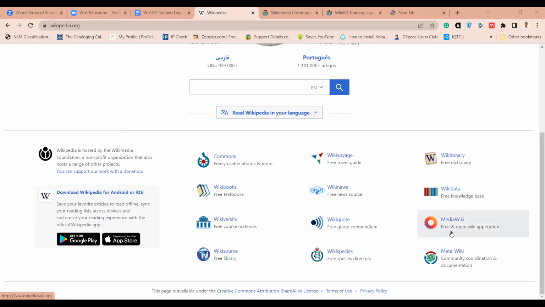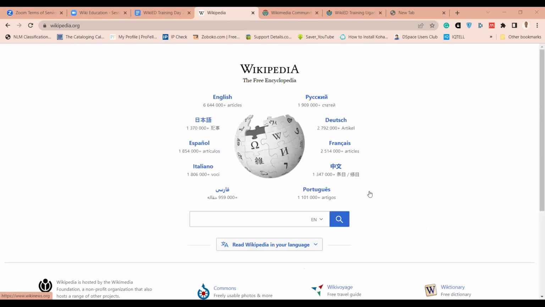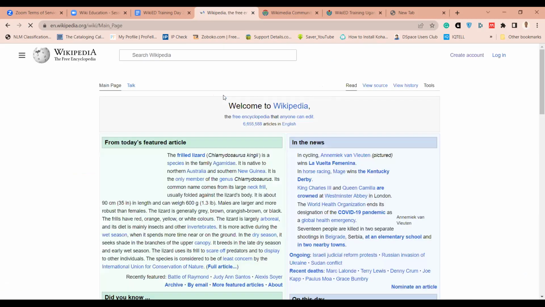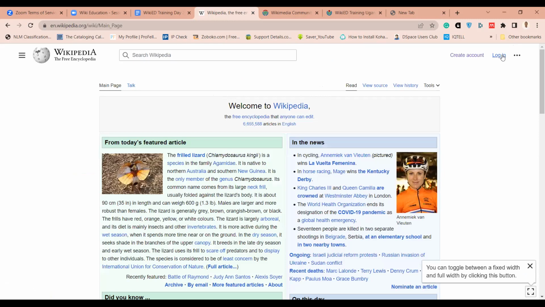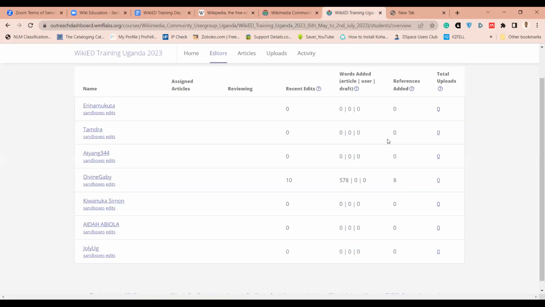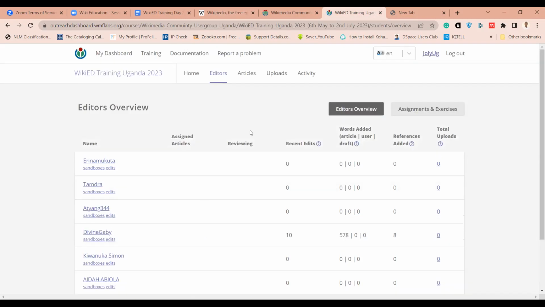Wikimedia Wiki, free and open wiki applications. Then MetaWiki, community coordination and documentation. So these are briefly some of the main projects of Wikipedia. But if you click here, you'd go in. If you don't have an account, you create one. If you have, you just log in. I think we've finished that process, and I'm glad that 2 of you who are here have actually joined the dashboard here.